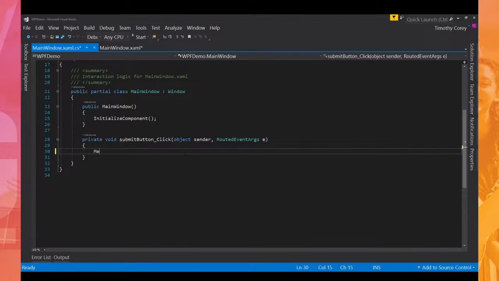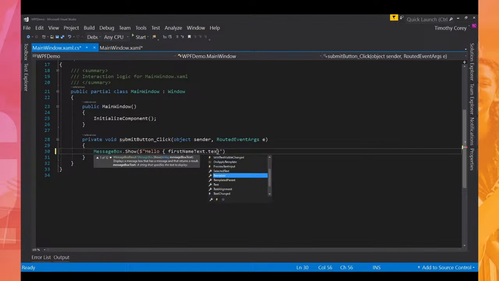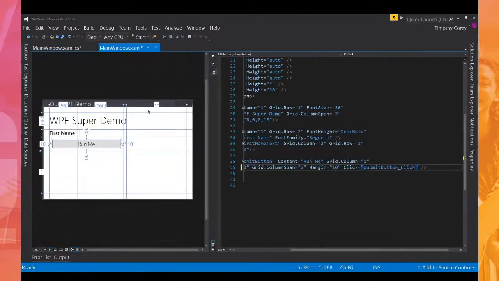So in here, we're just going to do a very, very simple MessageBox.Show, and we'll just say, dollar sign, double quotes, hello, space, and then we'll do the first name text dot text, and that's just the person's first name, whatever they typed in the box. So that's just a really simple submit button event we're going to do.